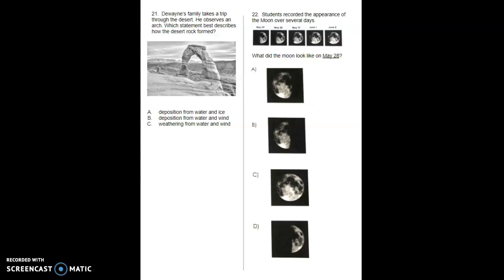Number 22. Students recorded the appearance of the moon over several days. May 29th, May 30th, May 31st, June 1st, June 2nd. What did the moon look like on May 28th?